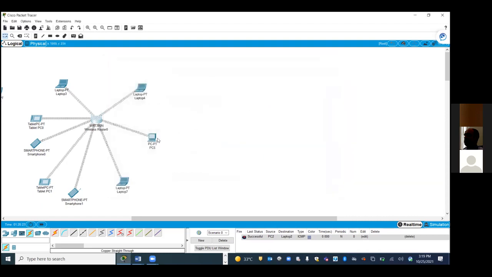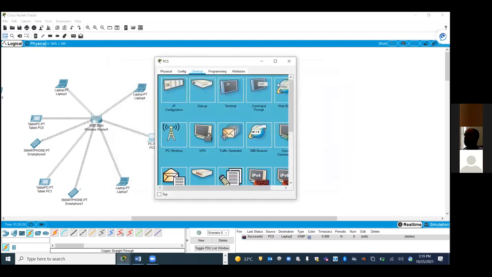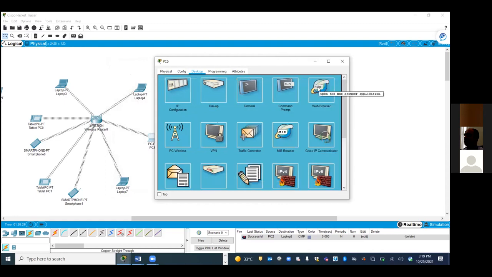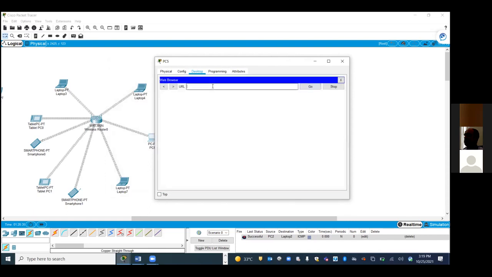So go to another PC here. Go to the web browser. You can access this graphical user interface using a browser. Go to the other PC's web browser. What is the IP address of the router? 192.168.0.1, right?